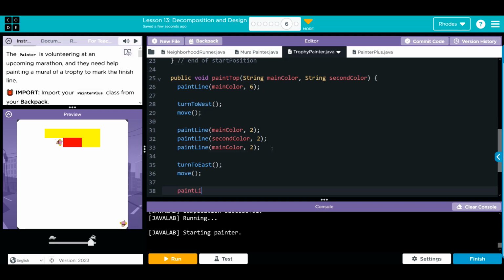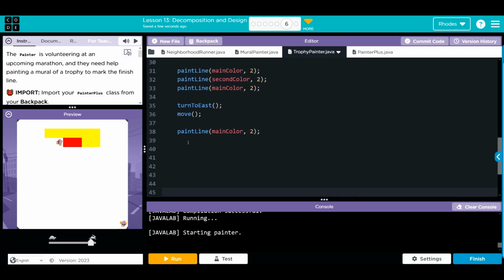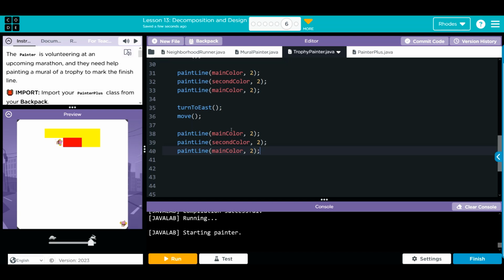We're going to go paint line. This is going to be main color again. 2. Give ourselves a little room here. We're going to do our paint line. This is going to be our second color. It's also going to be 2. And then we're going to do this again, a paint line, main color, and 2. We'll be back at the same spot.